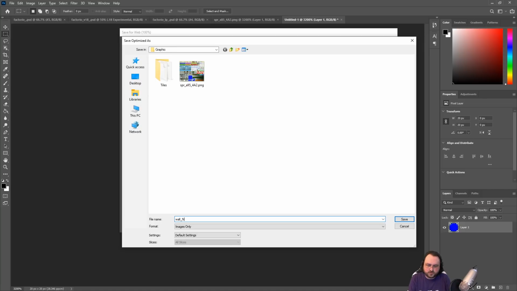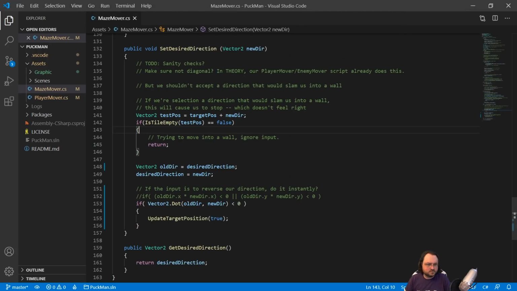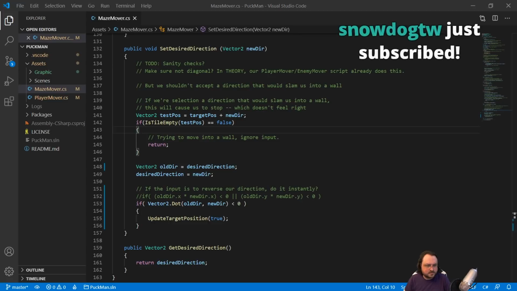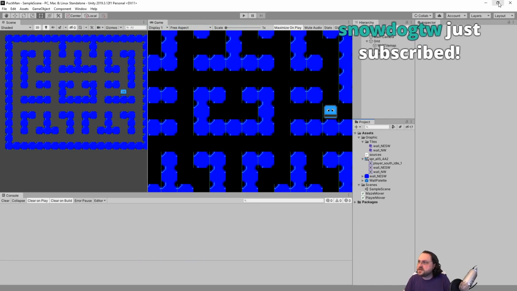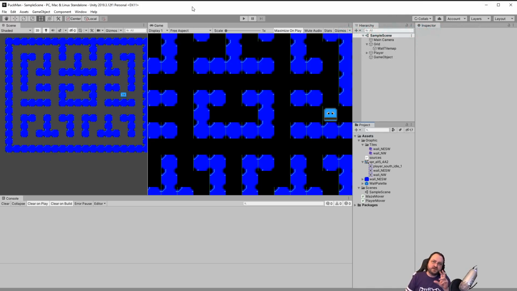Wall northeast southwest. I'm going to keep closing. Oh, it's not actually maximized. Oh, because I'm trying to click on the toolbar to bring Unity in focus. And the best thing to do is you just slam your mouse at the top.